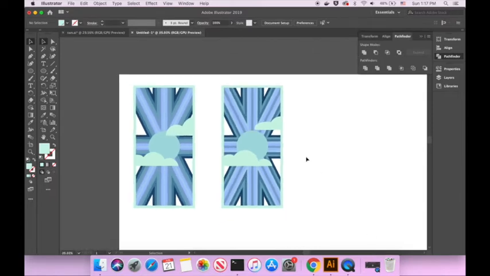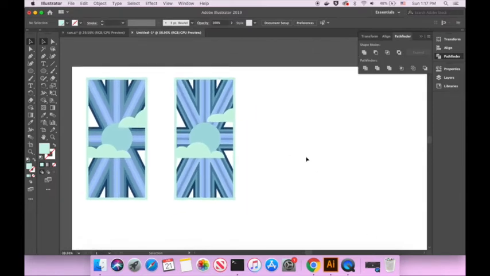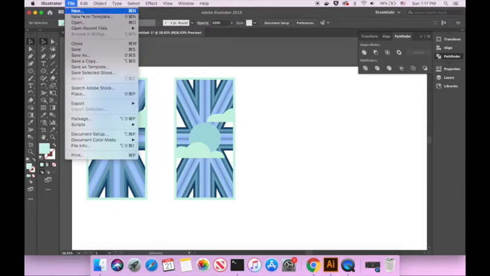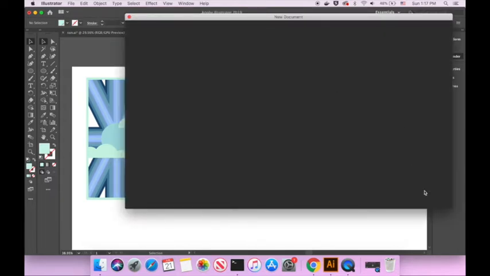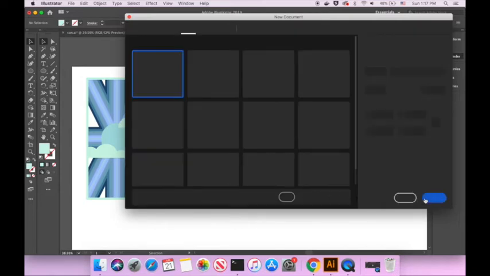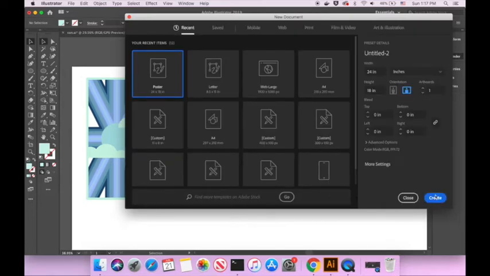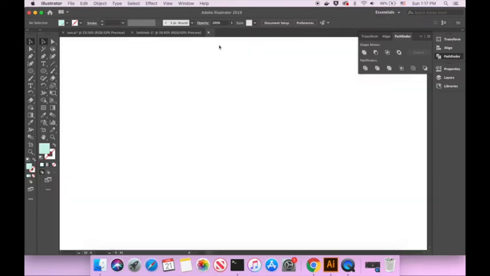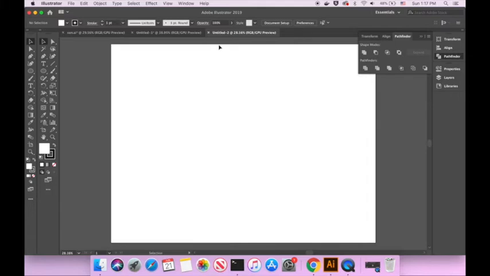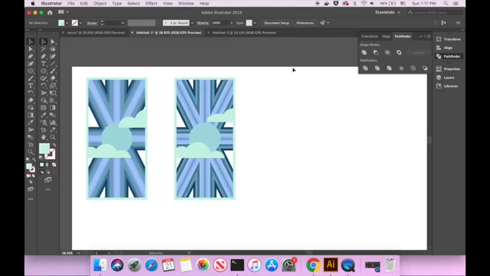Well, actually, not quite yet. So while you are done with your art piece, you now have to prepare it for sending to a laser cutter. So I'm going to make a new file. Once again, also 24 by 18 inches. And this file is where I will put all my laser cutting images.